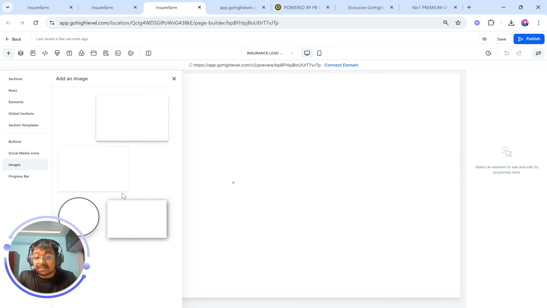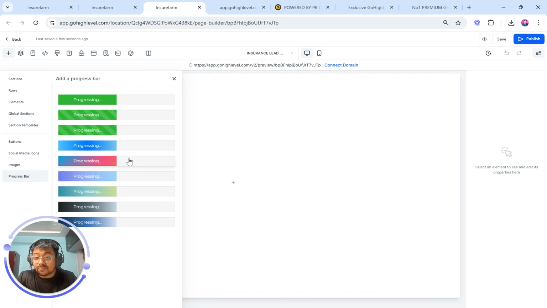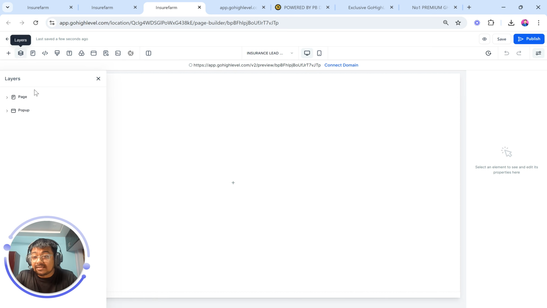Then you have images, something that came up recently, so this is great. Then you can add images of different types, right? And then you have something called a progress bar in case you want to add progress bars. That's what you got, right? Then you have something called layers. Layers show that the page should have X, Y, and Z. Currently it's not showing anything because it's a blank and empty canvas, so we don't have anything there.